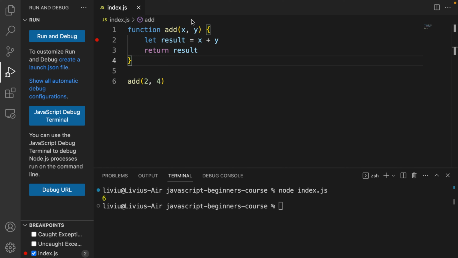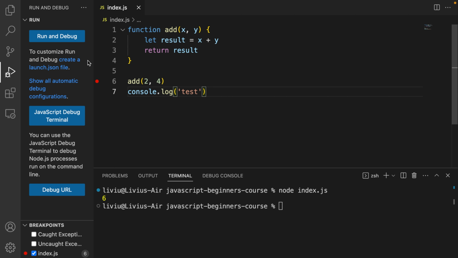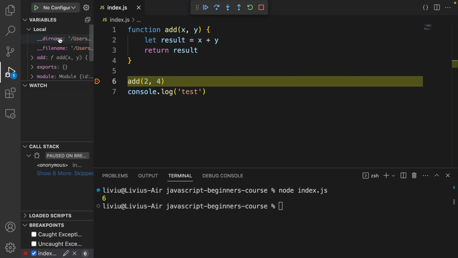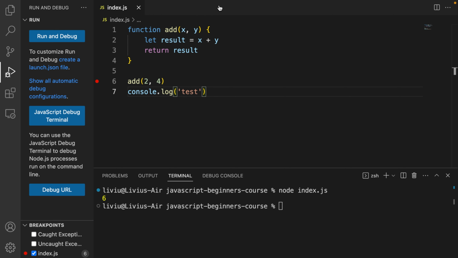Let's try this once again, but right now let's remove this breakpoint. And let's add some dummy data right here, like a console log test, and set a breakpoint on line 6. Then press Run and Debug, and you'll see that we are right now on line 6. The add function was not executed yet. So if we press step over, the add function is executed, but we didn't go inside the add function. Step over again, and the execution ended.